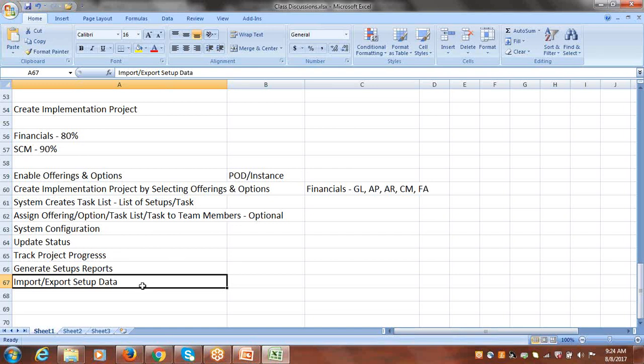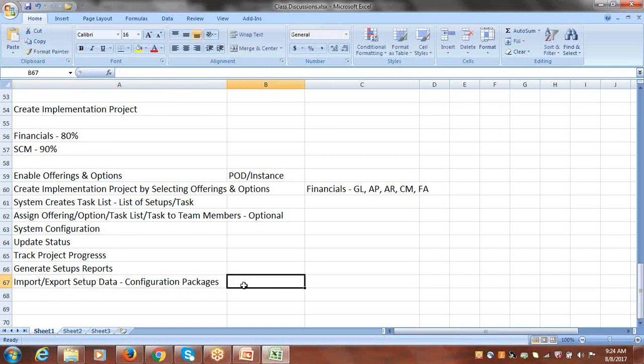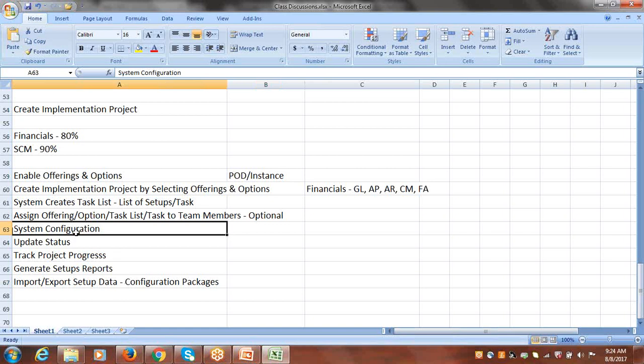For this we use the function called configuration packages. By using configuration packages, you can move the setups from one instance to another instance. It's a simple task. So primarily this is the purpose of the functional setup manager, majorly to understand the configuration purpose. Along with the configuration, this is how we have to manage.